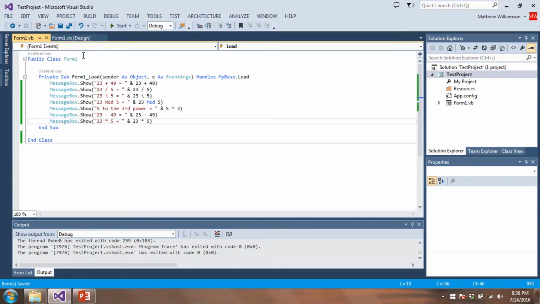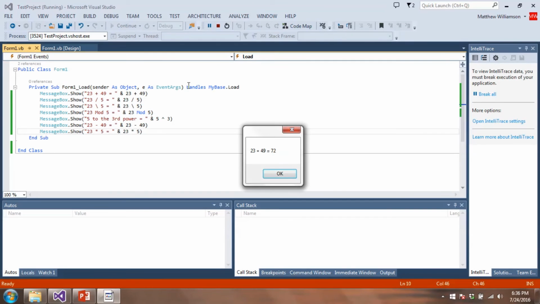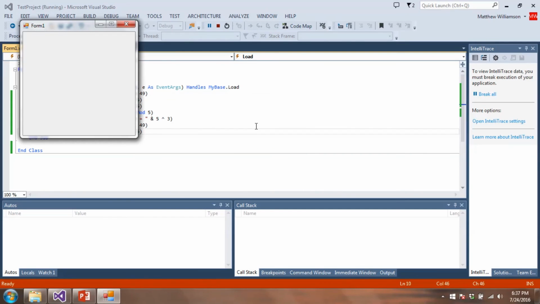So let's go ahead and run this and see what we get. We see that 23 plus 49 is 72. 23 divided by 5 is 4.6. 23 divided by 5 using integer division is going to be 4. We see that 23 mod 5 is going to be 3. We see 5 to the third power is 125. 23 minus 49 is negative 26. And then 23 times 5 is 115. So sure enough, all those operators appear to work.